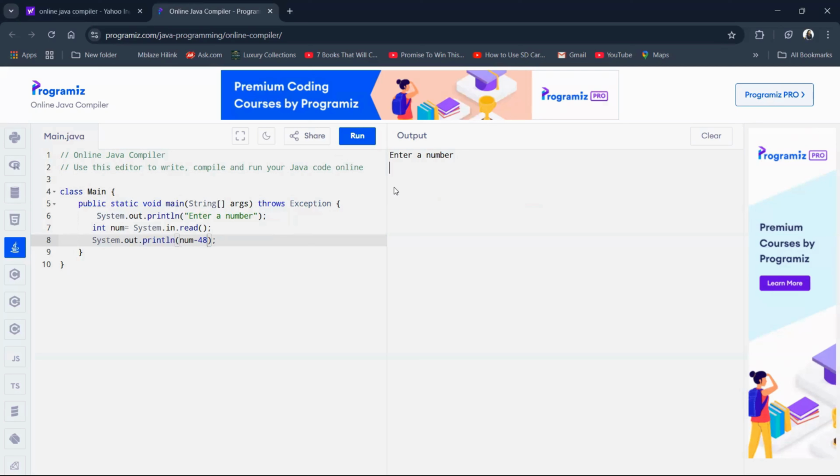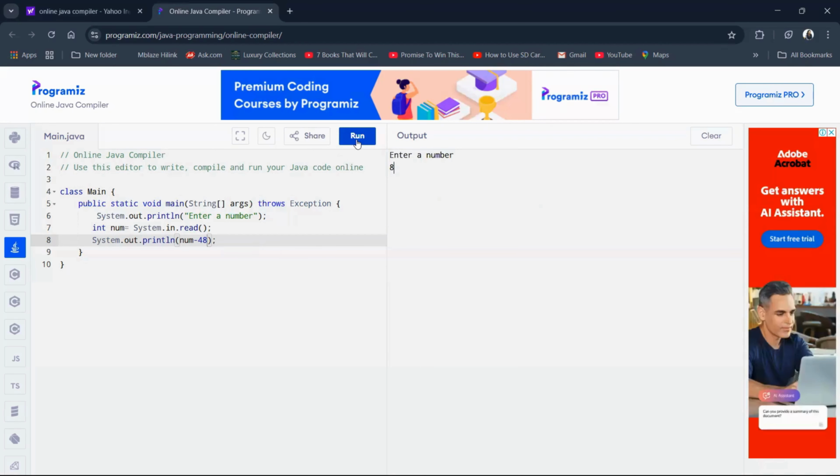Let's enter number 5. Oh, now we are getting the 5 value only, because we have reduced by the 48. The 0 value is 48, and we have reduced that 48 from the number. Now we will enter 8, for clarification. We have got 8 only. Oh, so we are getting each and everything as we have expected.